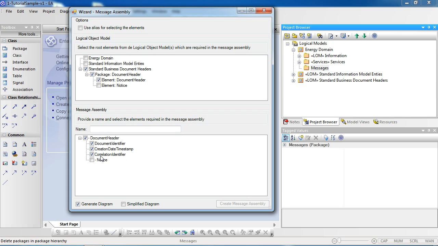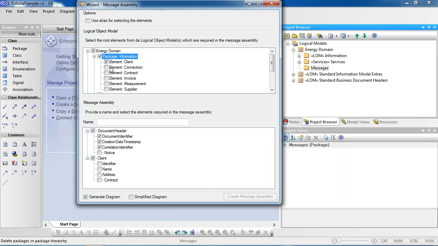Now we can input the elements that we want from our logical object model. In this case, we talk about a message that contains all the client's contracts. Then you need to go to the energy domain, go to the information package, and a logical start element should be the client element. So I select the client element, and here you will see that the element is placed into the message assembly area, and now you can select the attributes that you require for this particular message.